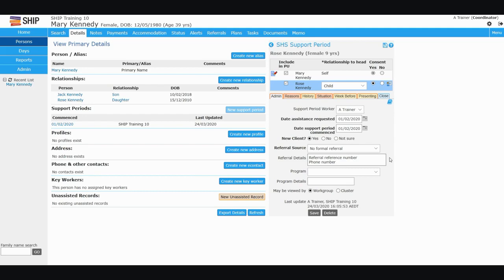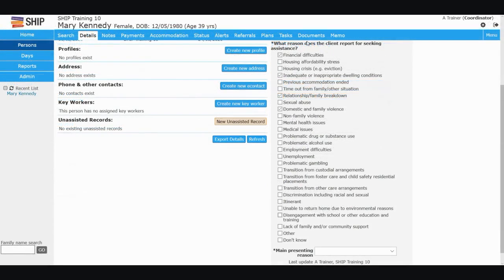I'll now move on and check the Reasons tab. It is very important that you check this tab, as sometimes the reasons copied over will not apply to other members of the presenting unit. In this case, Rose, a young child, does not have financial difficulties, so I'll remove this as a reason for seeking assistance. Rose, however, does have an issue with disengagement with school or other education and training, so I'll add this. In this scenario, the main reason Rose is seeking assistance is for disengagement with school, so I'll record this.